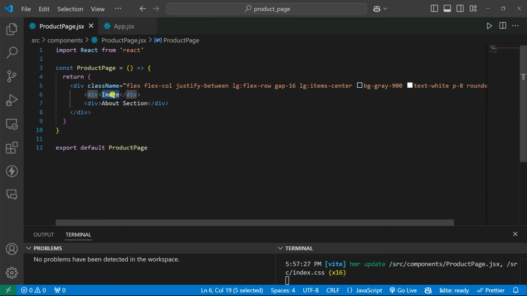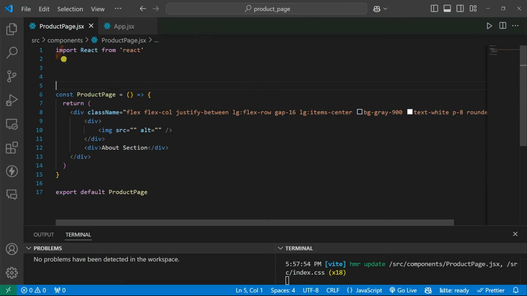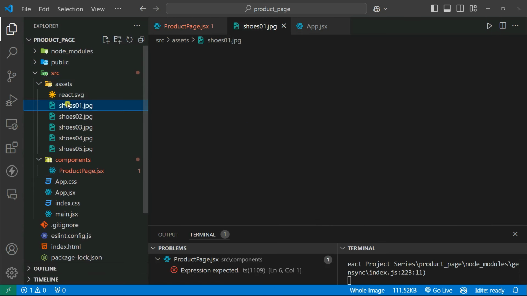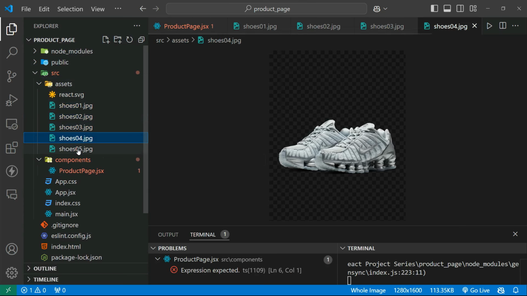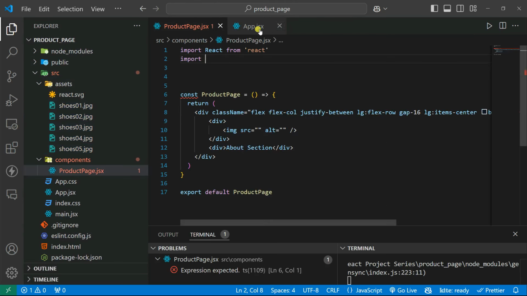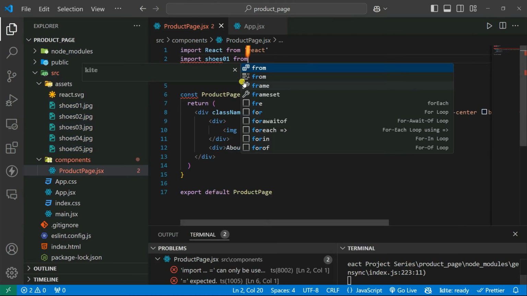Now let's try adding one of them. This is our image section, so we can add our first images here. But before that, we also need to import them. I am simply going to import them. You have all of the images inside our asset folder, called shows one.jpg, shows 2, 3, 4, 5. We have the 5 images, but basically you can show the 4 images here. So I'm simply going to load all of them, and if needed, we can use one of them.